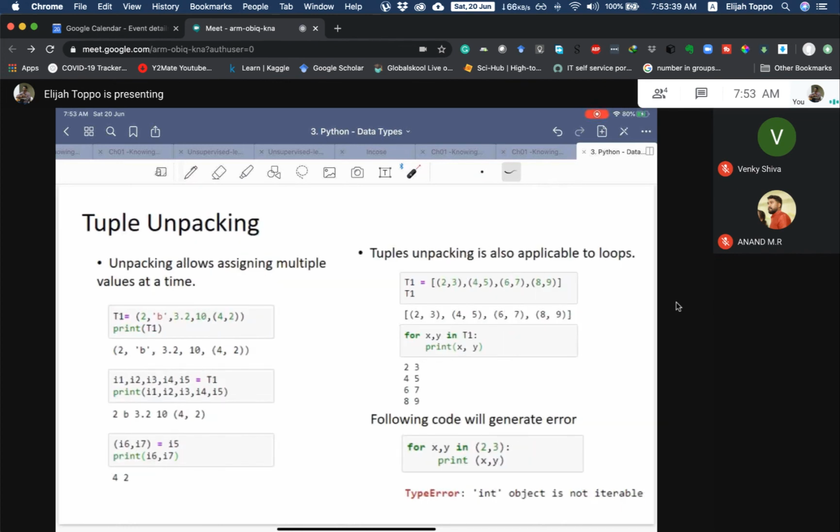We can unpack tuples. Tuple unpacking is very interesting. So let's say we start with T1 here, and T1 is this tuple. If I do something like I1, I2, I3, I4, I5 equal to T1, we are unpacking this tuple. What will happen is T1 will break down into its individual components. So I1 will take 2, I2 will take B, I3 will take 3.2, I4 will take 10, and I5 will take this last tuple 4, 2.